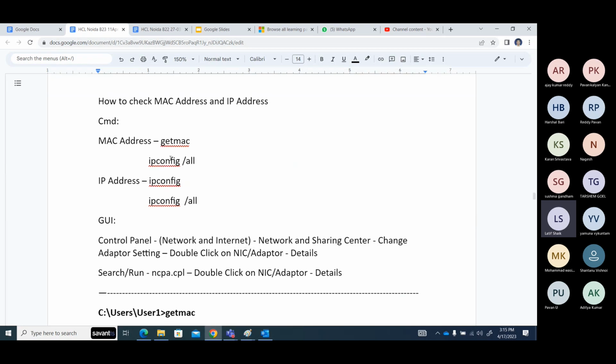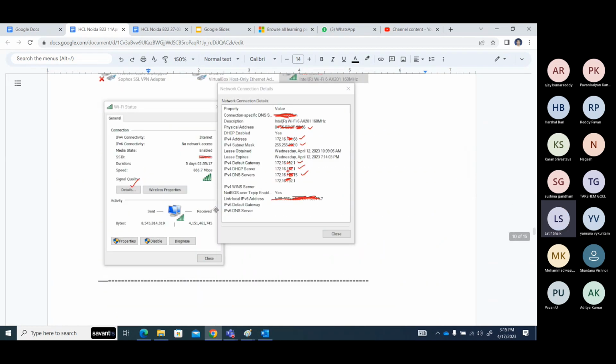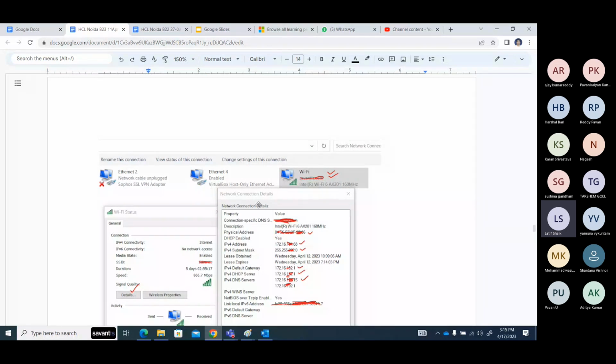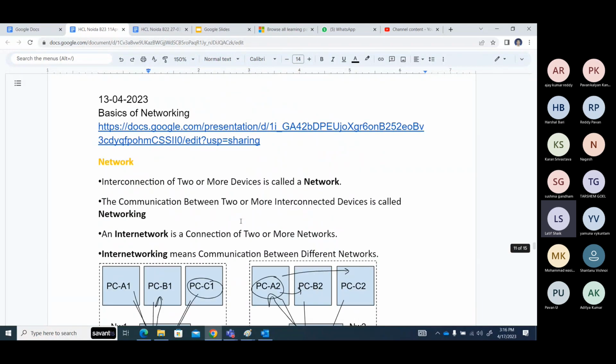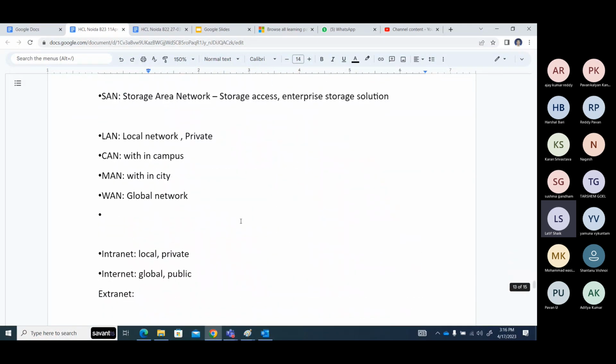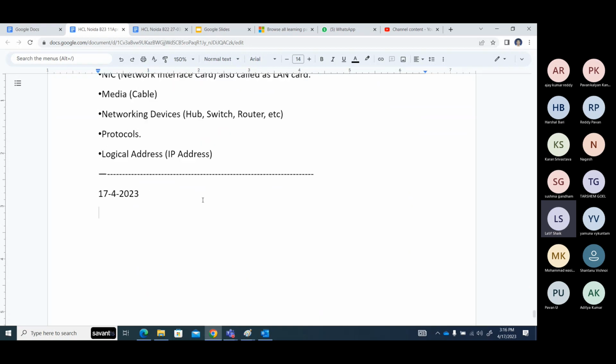How to check the MAC address? You can use the getmac command or ipconfig /all. And also you can go to the adapter: ncpa.cpl, double click on your adapter, so you can get it. Already I have shown it, that's why I'm not giving more time on it. Please verify that previous one.